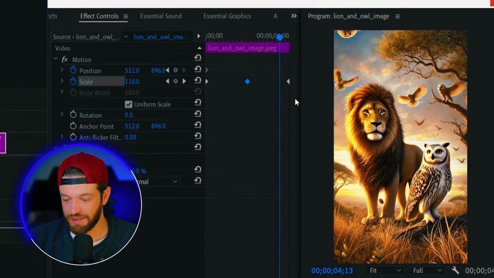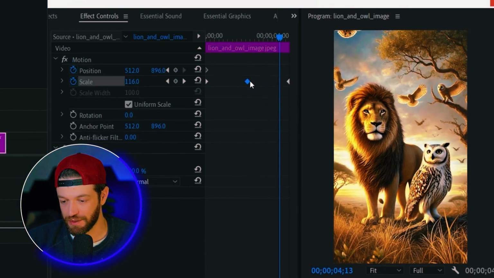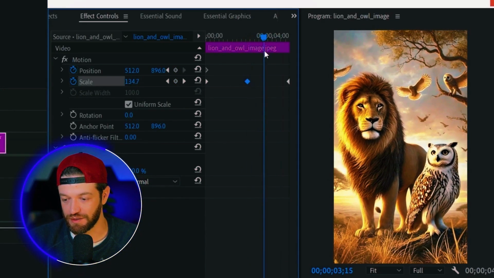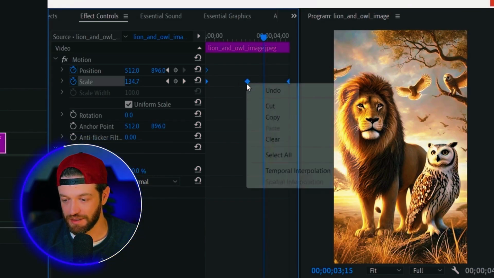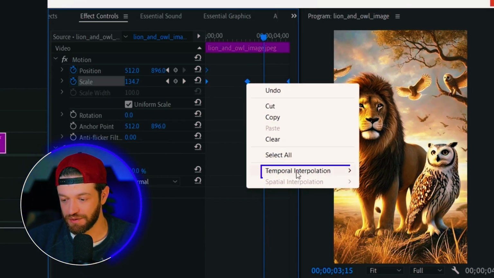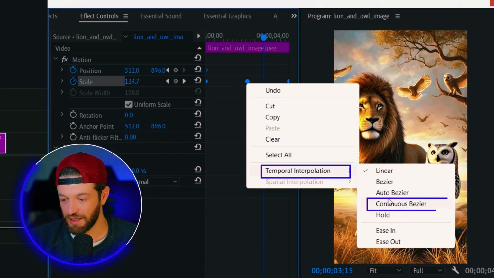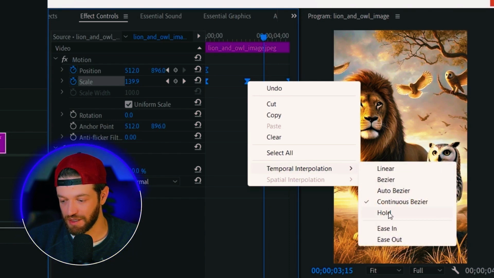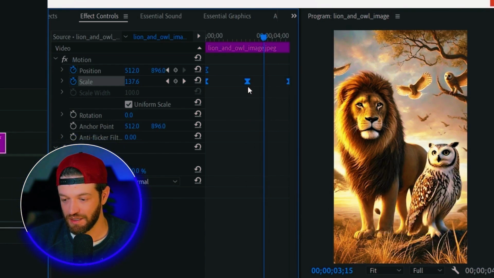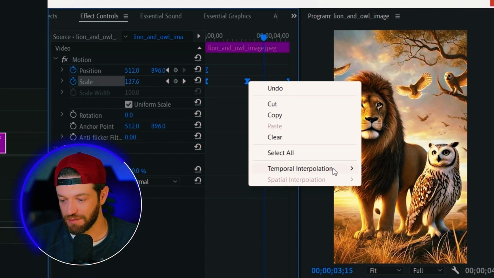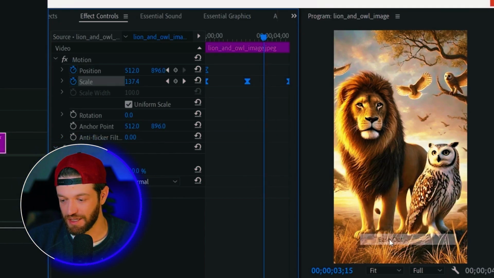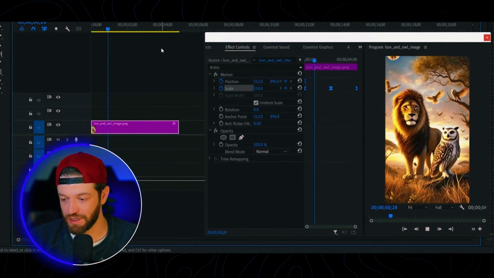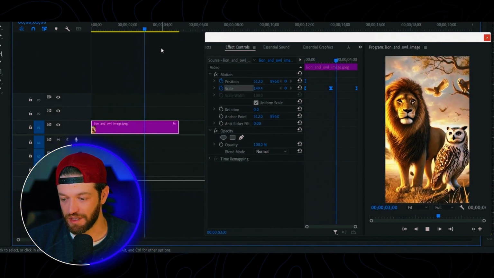But the problem here is that the movement is sort of sharp and I want to make it a little bit more fluid. So what I'm going to do is highlight my keyframes and right click on the keyframe. I'm going to come down to temporal interpolation and change this to continuous Bezier. Then I'm going to right click again and come back here. We're going to click ease in, and one more time, temporal interpolation, and click ease out.